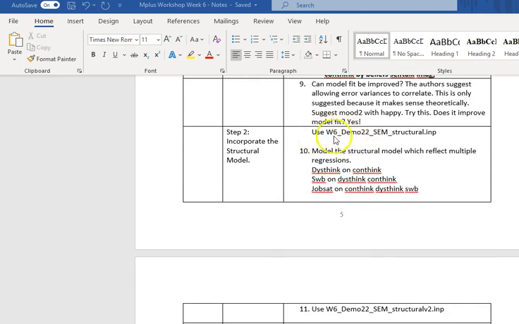So we're going to use this W6 demo 22 underscore SEM underscore structural. And we're going to model the structural model, which reflects multiple regressions. So we're going to model dysfunctional thinking on constructive thinking. We're going to model subjective well-being on dysfunctional thinking and constructive thinking. And we're going to model a regression of job satisfaction on constructive thinking, dysfunctional thinking, and subjective well-being. All right, so that is going to be our next step.